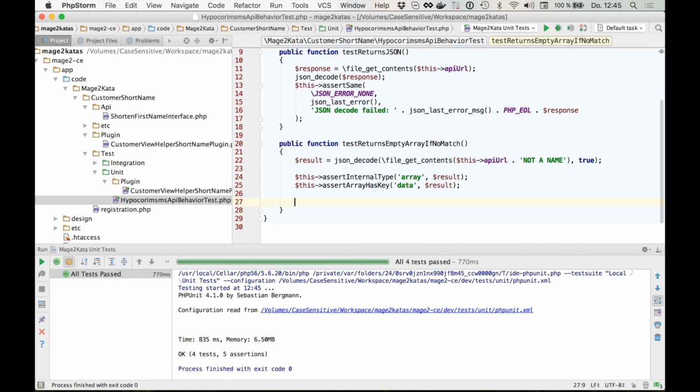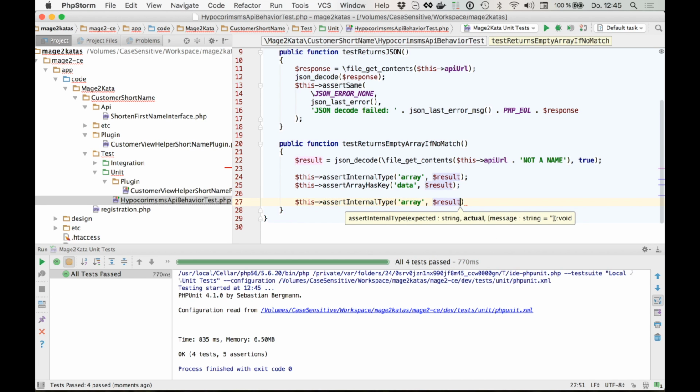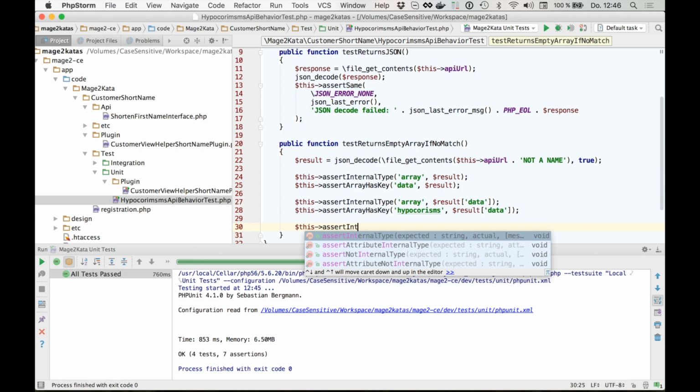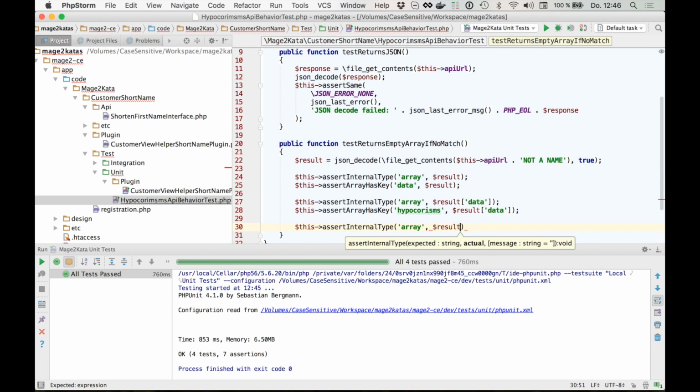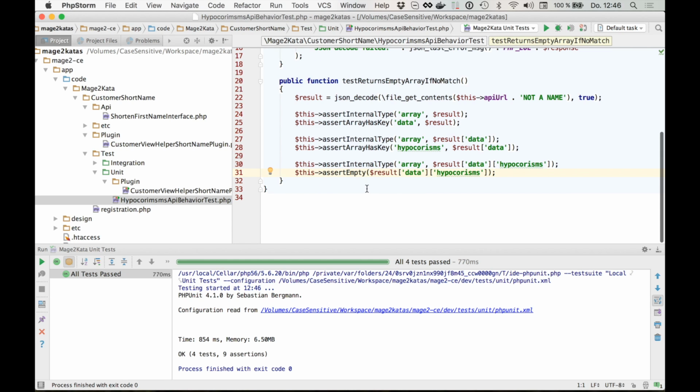Yep. All right. Next, this assertInternalType array, result data. And let's also ensure the array has the key hypocorisms, result, data. All right. Now, this assertInternalType array, we expect the hypocorisms to be returned as an array. And this assertEmpty, result, data, hypocorisms. Okay, all good? All good. So that seems to work.